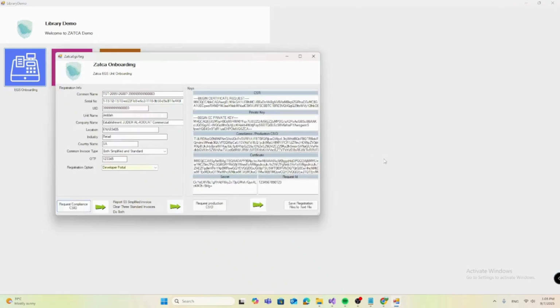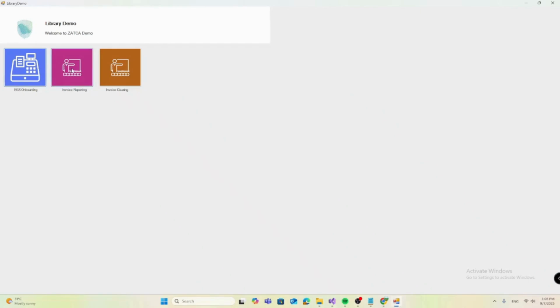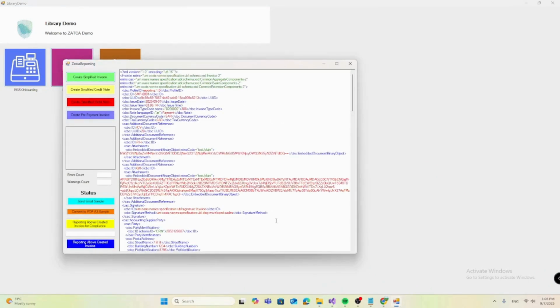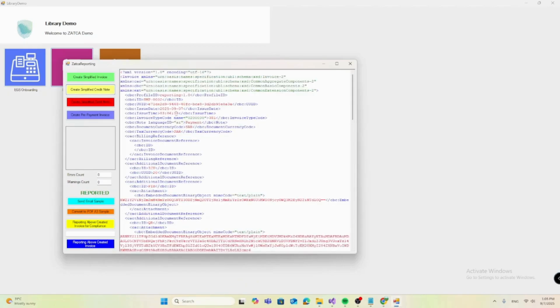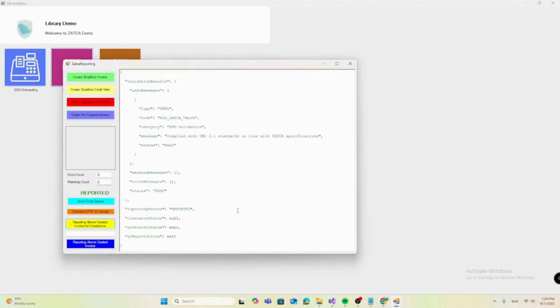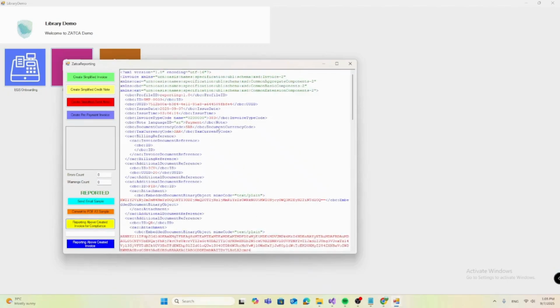Right, I'm going to the EGS onboarding form again, using simplified, and getting the compliance CSID. And then I'm saving those files. Then again I'm creating a simplified invoice and reporting that invoice into the compliance portal. You can see this is a compliance report. Similarly, the credit note you can post into the compliance portal, and the debit note you can post into the compliance portal.